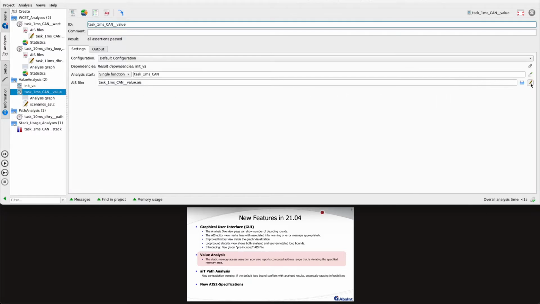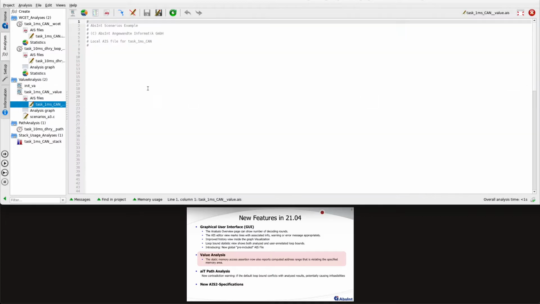Let's go to the AIS file. You start with the keyword routine, then we would like to restrict our static assertion to our task 1 millisecond CAN routine.